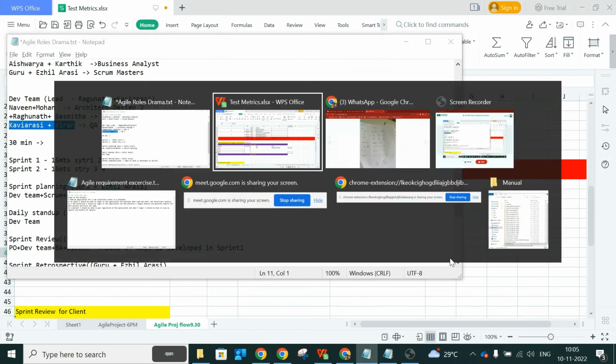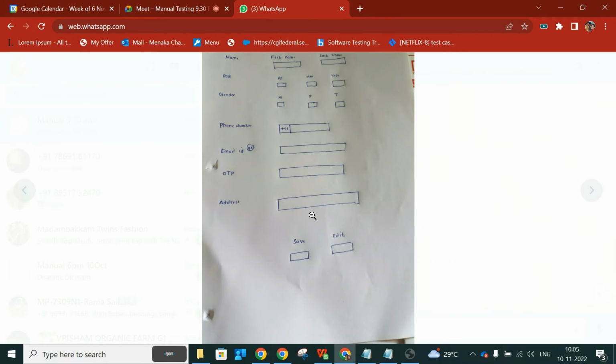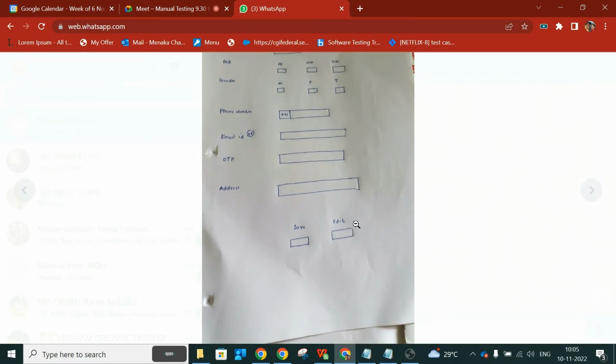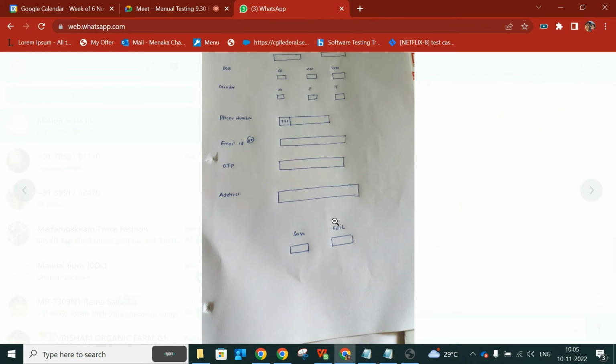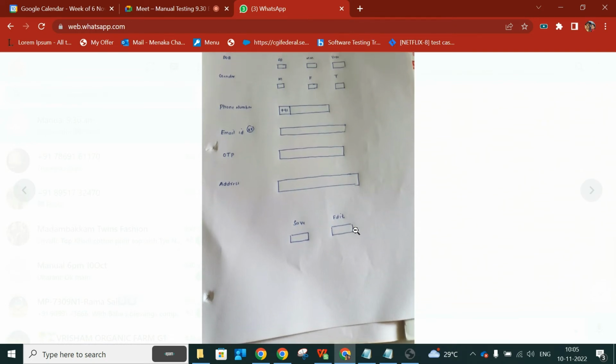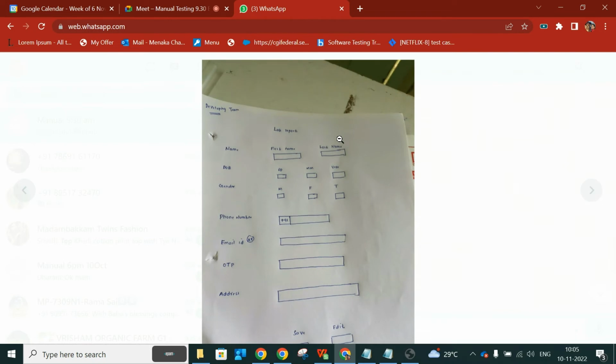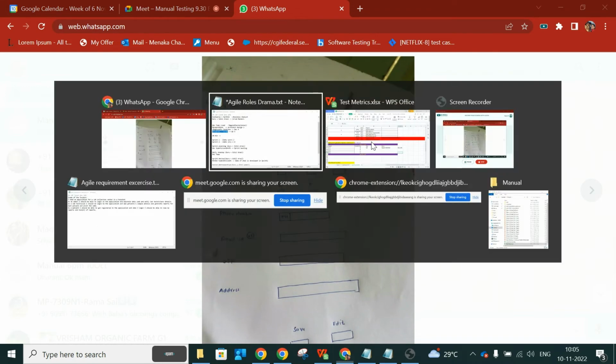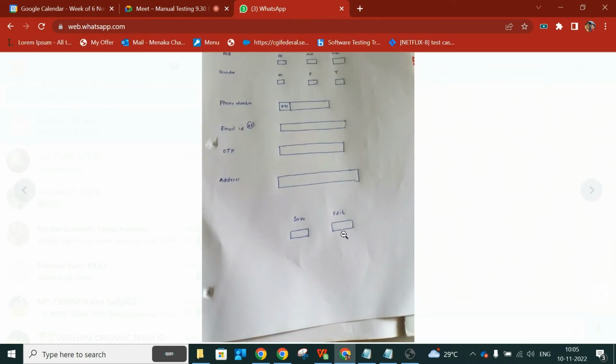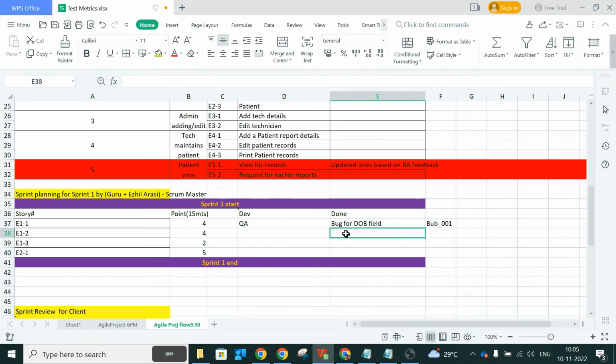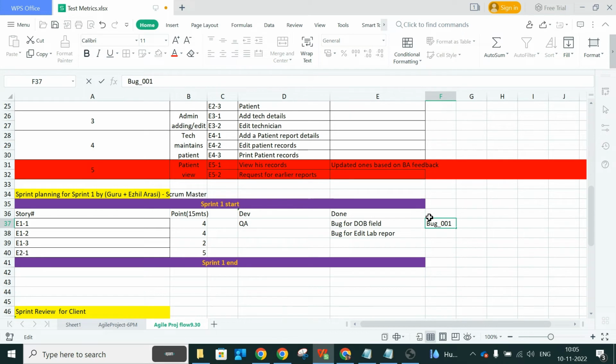And one more thing he sees, right? Maybe he wants an edit feature. As per requirement, the edit feature should be a new module. Imagine we have, but here he has added it over here itself. So this is also going to be a bug. Bug for edit lab report. Here we are going to make this as bug 2.